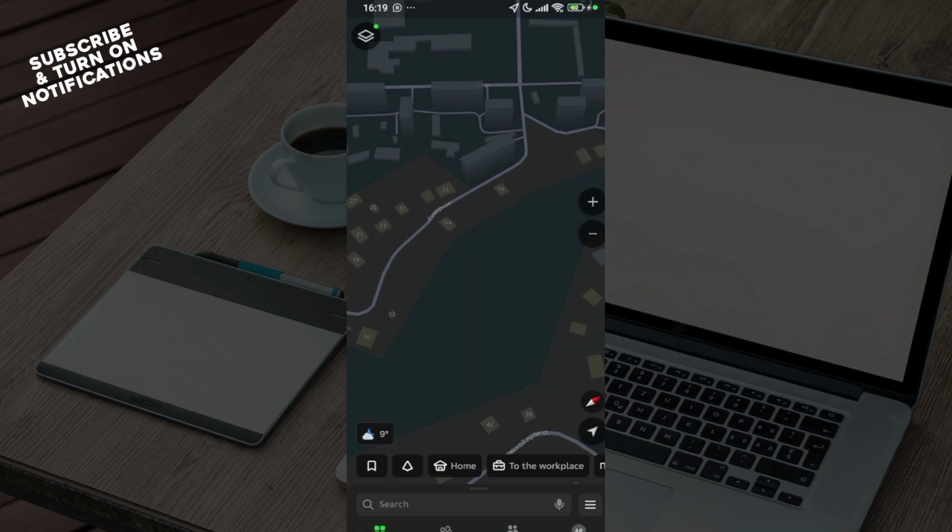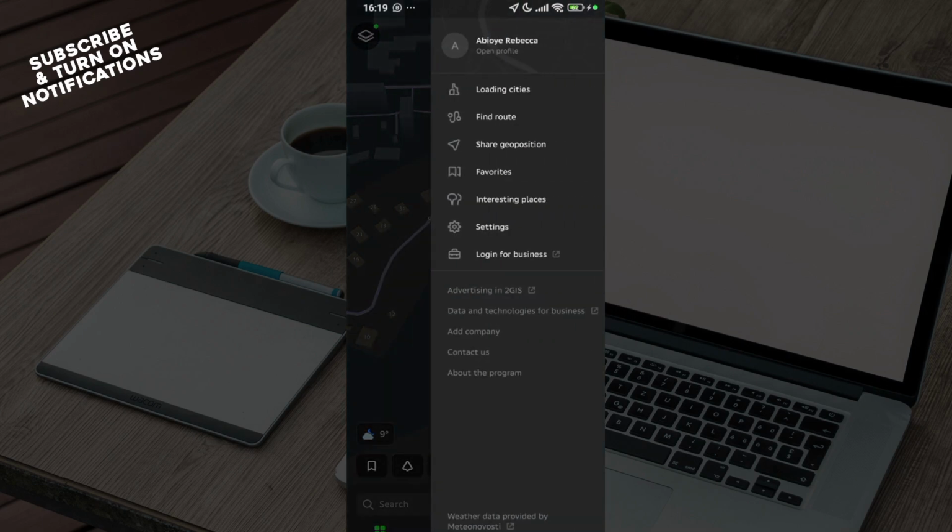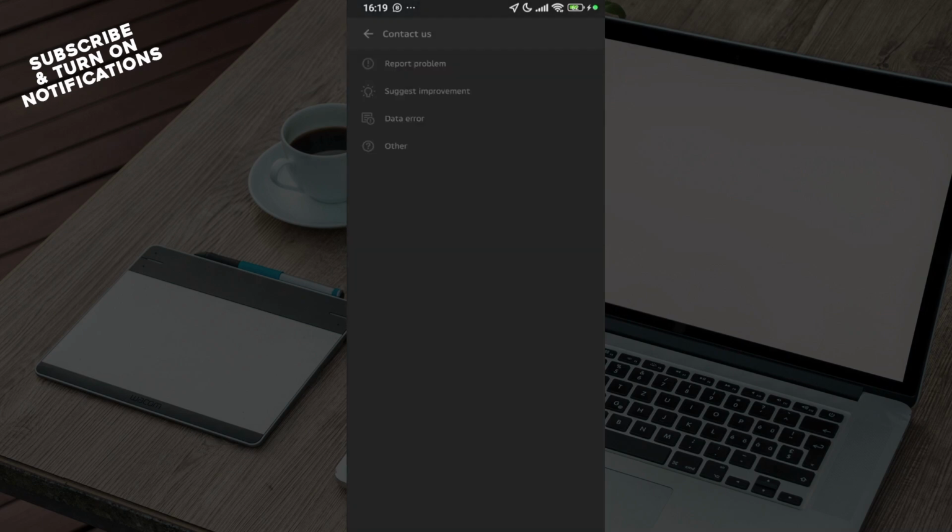Then, once you're logged in, move to the bottom right corner and click on the three horizontal lines. In the box displayed, under login for business, you'll see options like advertising in 2GIS, data and technologies for 2GIS, add company, contact us. So click on the contact us option.